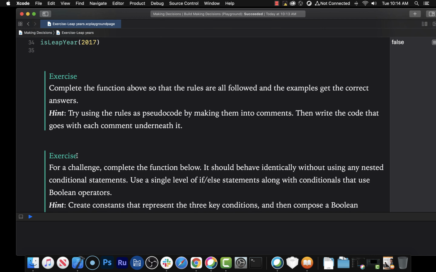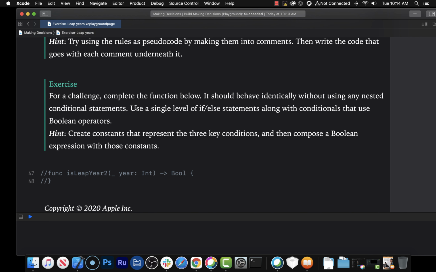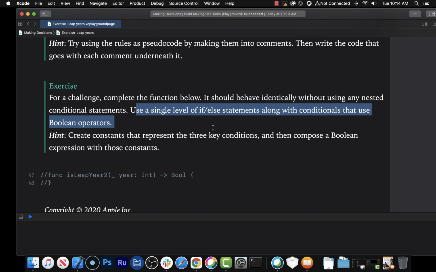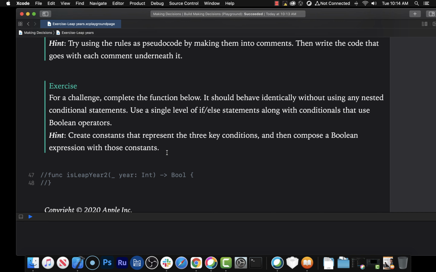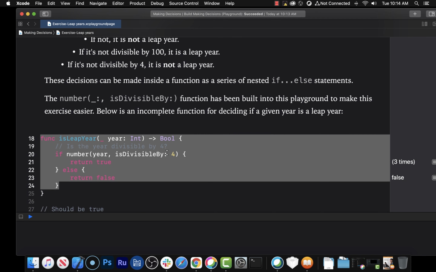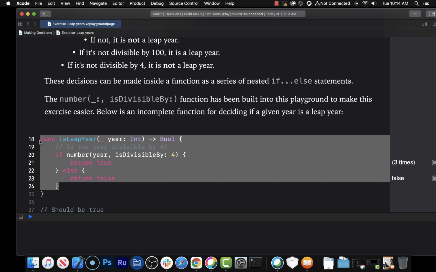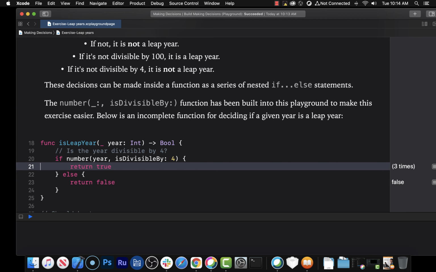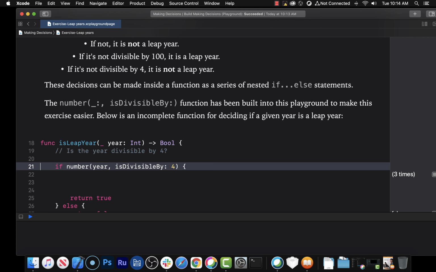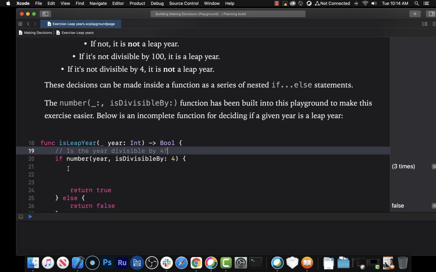But it also wants us to try to solve it using a single level of if-else statements along with conditionals that use Boolean operators. So this is the super challenging part. If you want to see this part, then skip ahead. But I'm going to go through this top part too, and we're going to go over nested statements really quick as well. So I'm going to make some space here. We'll just learn nested statements using this example.